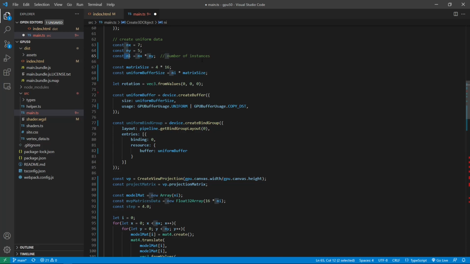This means we want to draw a total of ni instances with nx columns and ny rows. We then define the size of each matrix equal to 64, and define the uniform buffer size as ni times the matrix size. Next, we create a uniform buffer with this size, uniform buffer size, and also create a uniform binding group using this uniform buffer.